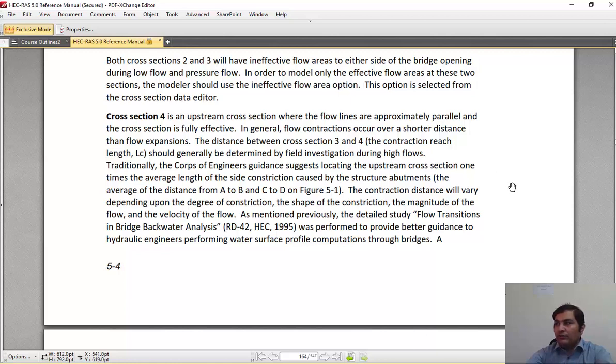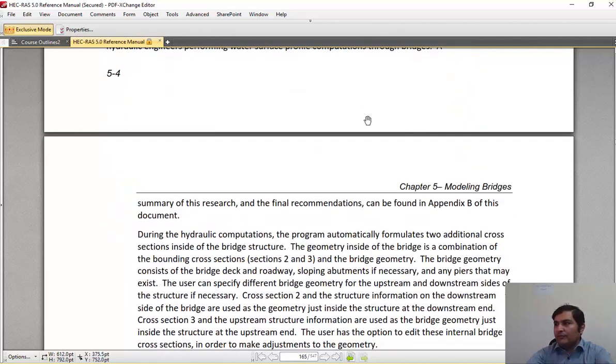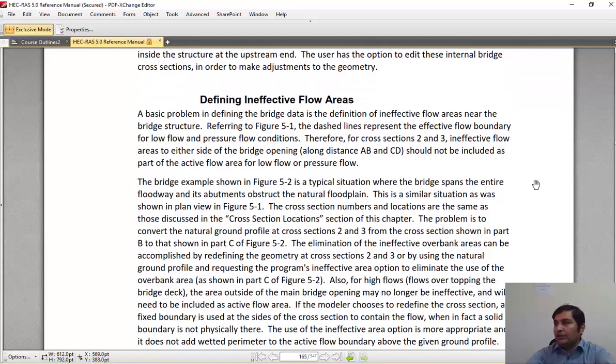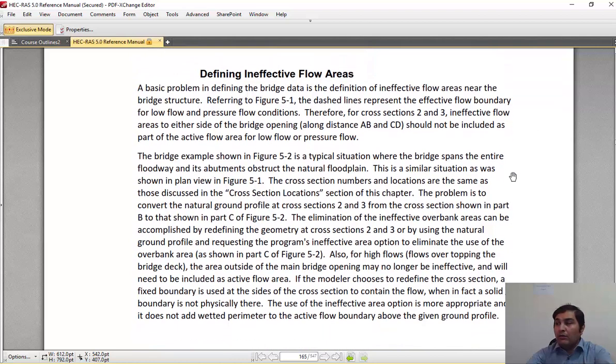In general, flow contraction occurs over a short distance, while flow expansion takes longer. Okay, let's review the defined ineffective areas. Okay, what's the ineffective flow area?